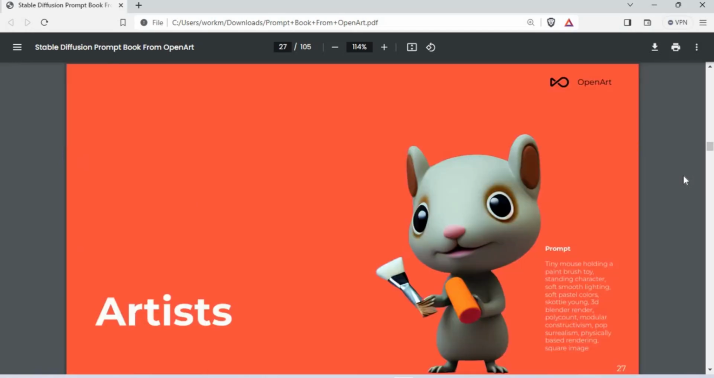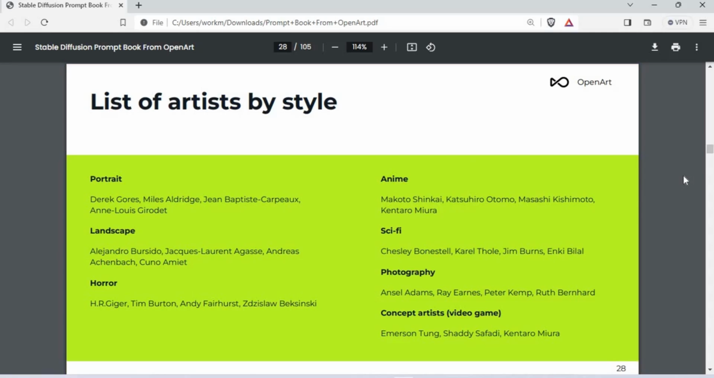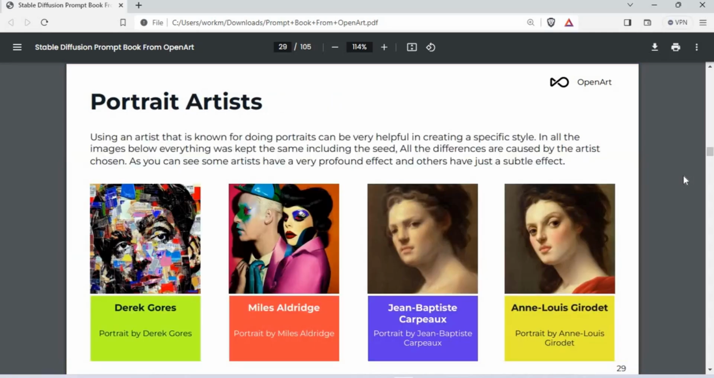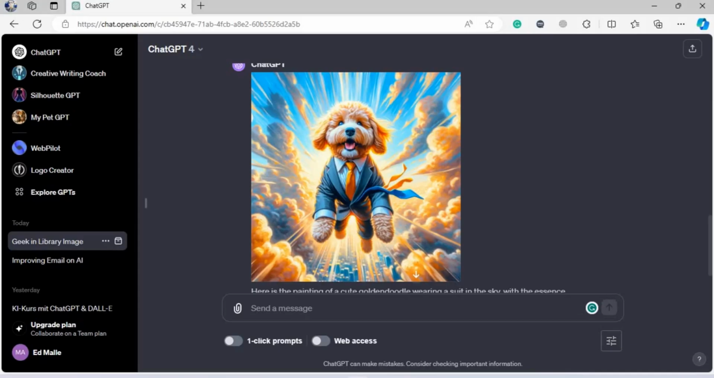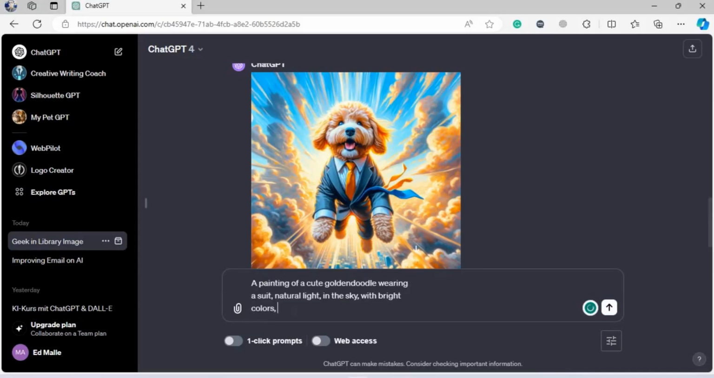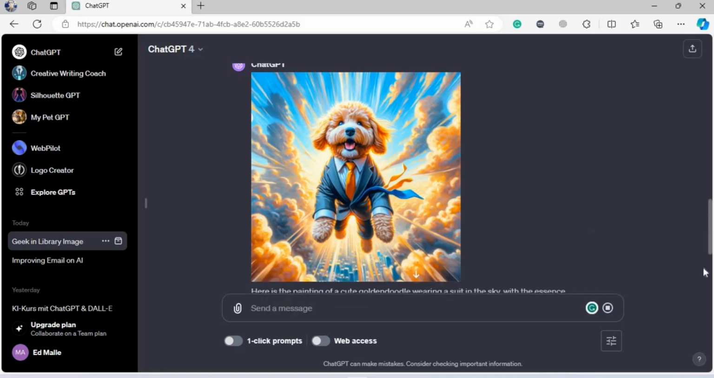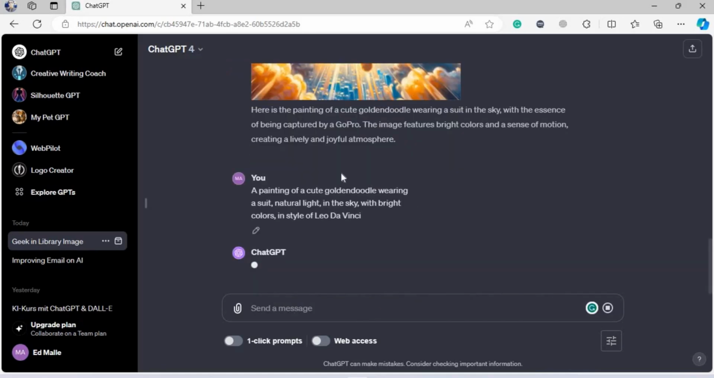Whether you want fabric, what do you actually want? Be specific. Then you have artist. So what kind of thing do you actually want? You can actually write, I'll show you this one with the dog example as well, in the style of Leonardo da Vinci. So folks, I've said in the style of Leonardo da Vinci, and this will produce something else.